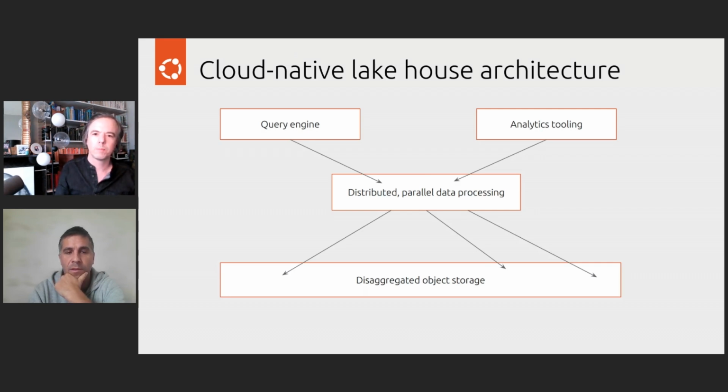You then have a distributed parallel data processing tier, which is going to process your data from your disaggregated object storage system by distributing tasks across a bunch of systems, servers, and processing in parallel. So taking slices of the data or partitions of the data set, assigning each partition to a given node in the compute cluster, and then processing in a coordinated way. The benefit of doing this is that it goes a lot faster for large data sets.